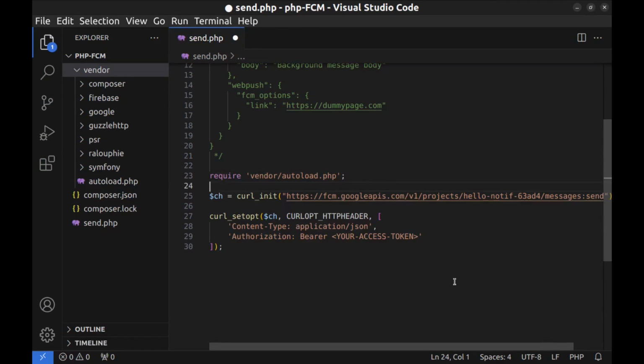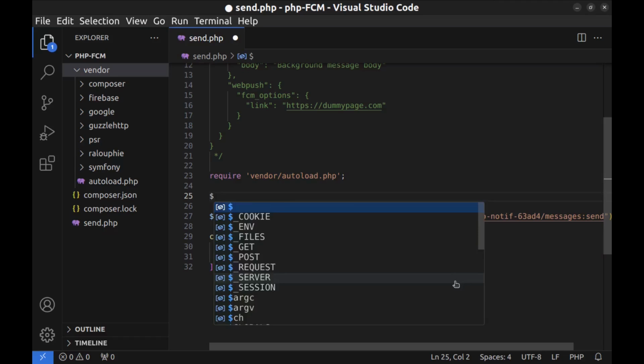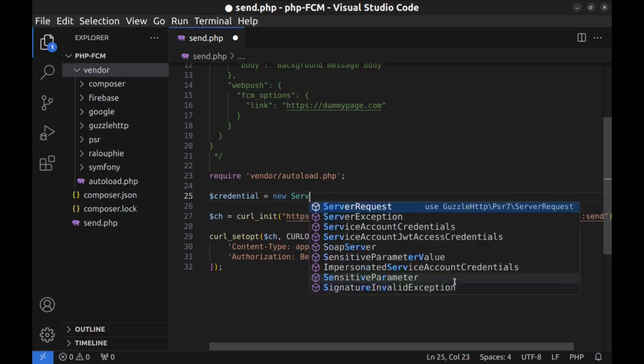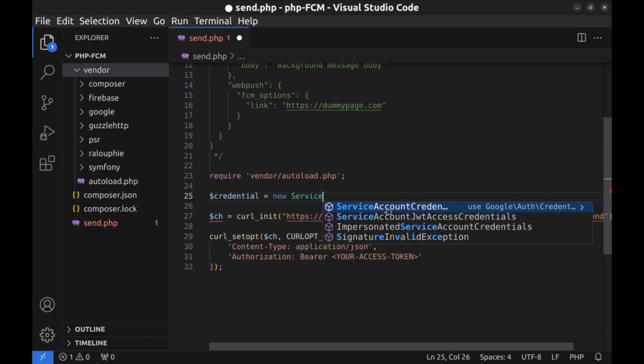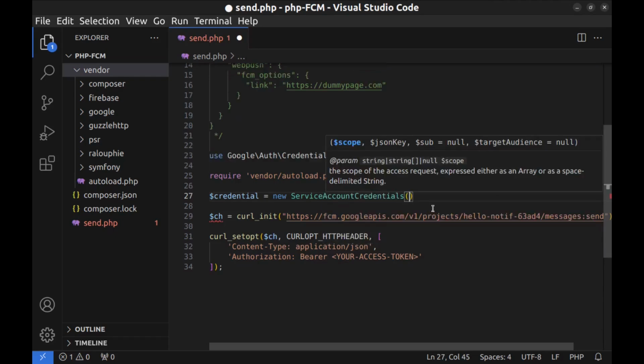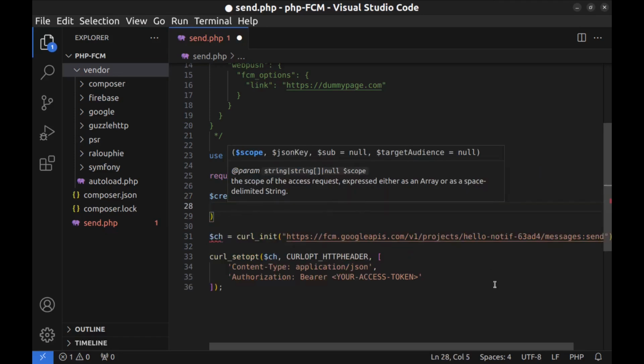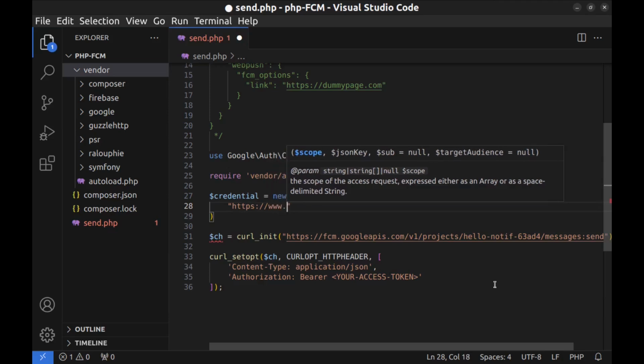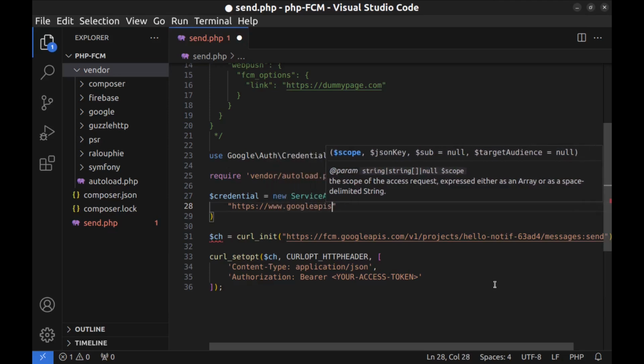Next, create a credential object using service account credentials. Here it is. For the first parameter, we need to define a scope. And the scope we need here is firebase messaging. And we have to define it like this. https://www.googleapis.com/auth/firebase.messaging.